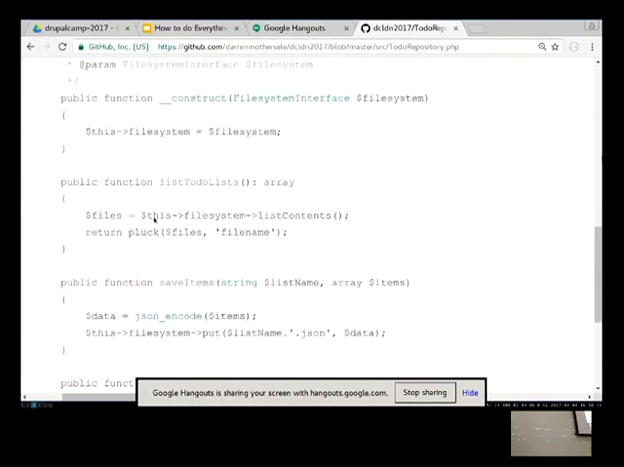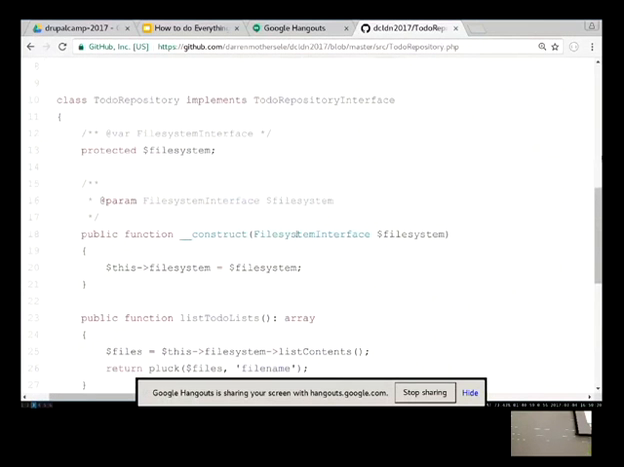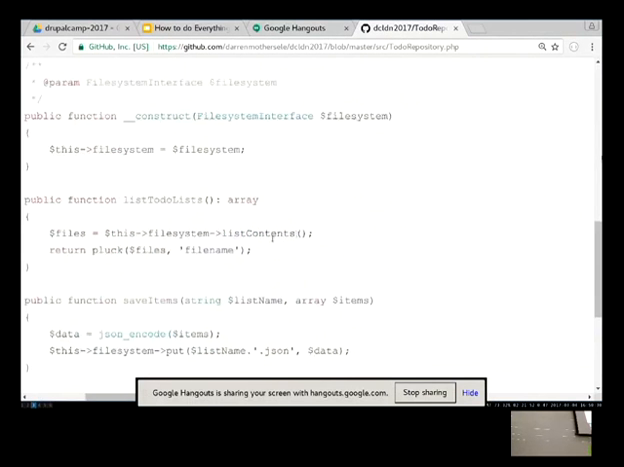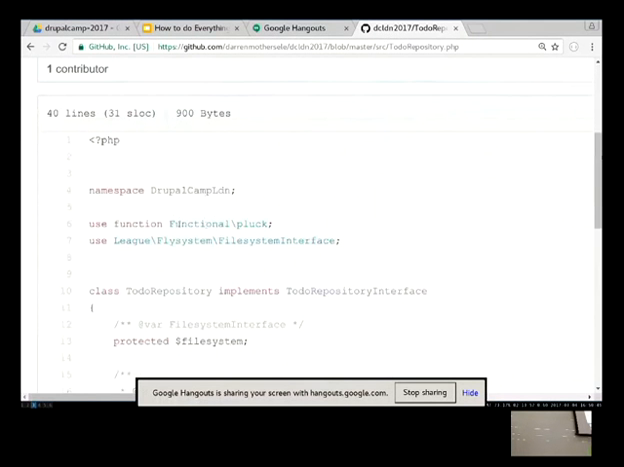This is using Flysystem, which someone talked about earlier. So this gives me a file system interface and allows me to plug in different file systems depending on whether I want to use the local file system or S3 or something like that. And my list to-do list here is just listing all the files and then, out of that array of objects, plucking out the file name property out of all of those. So I use this functional PHP library, which is brilliant. Saves so much boilerplate code dealing with arrays of things.